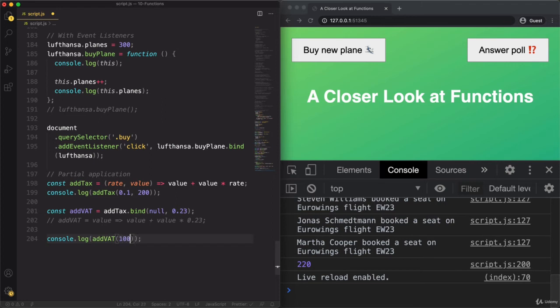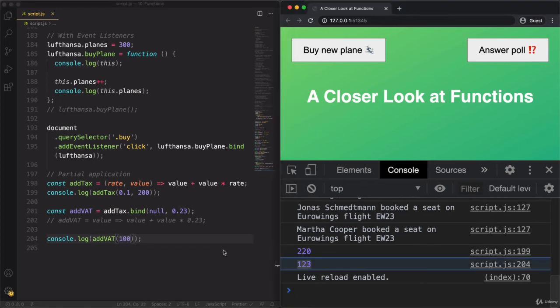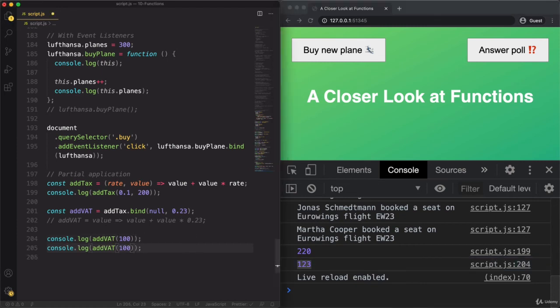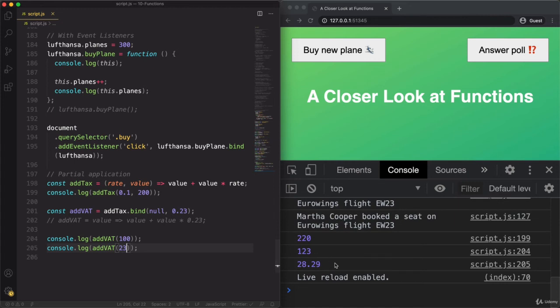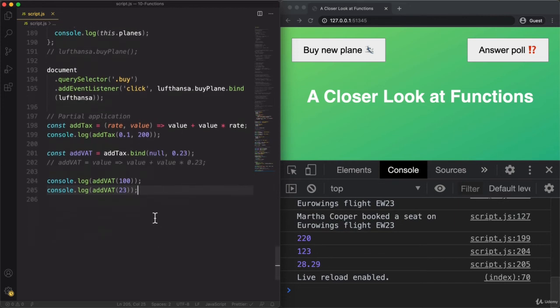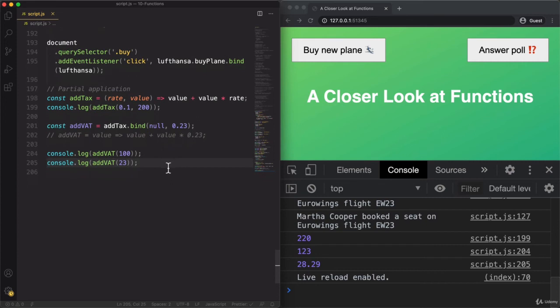So this should be 123, and it is. We can use anything we want now, like 23, and so on and so forth. So I hope this makes sense. When you want to do this yourself, just keep in mind that the order of the arguments then is important. If you wanted to preset the rate, then it has to be the first argument in this function. Otherwise, this will not really work here.